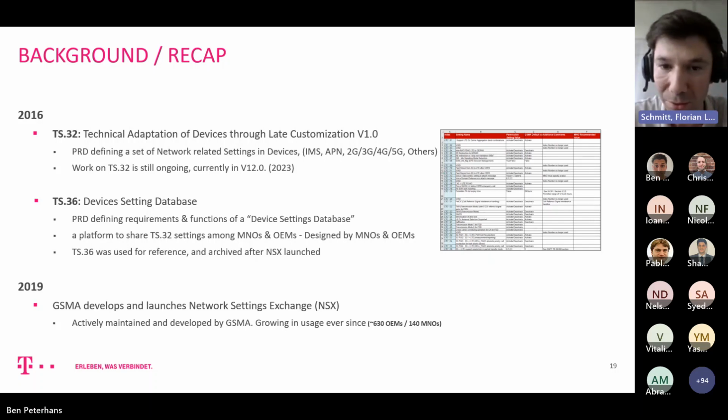And the other thing that also happened is the device settings database. That's what we called it before it was labeled NSX. It was also pushed by the industry, so it's MNOs and OEMs demanding the service. And we wrote the specifications in this Terminal Steering Group and also approved it together with everyone. And then later, the GSMA picked up the work. They took the PRD, the reference document, and used it to launch the Network Settings Exchange service.